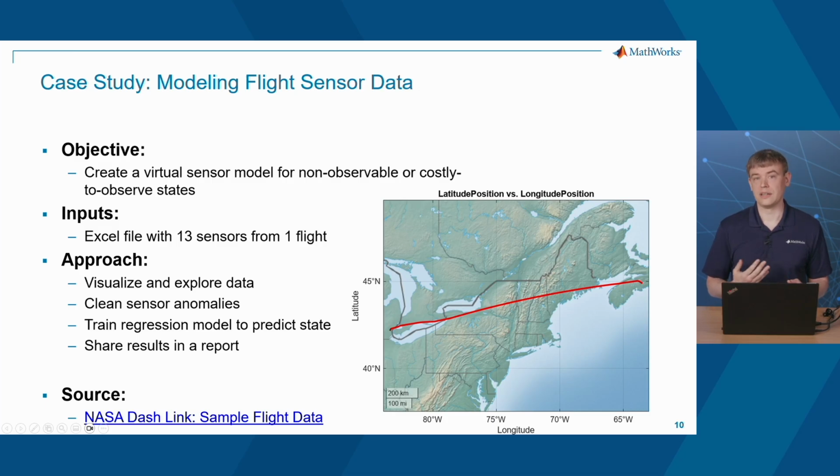We're going to start with some data in an Excel file, and the approach we're going to take is we're going to read this into MATLAB, we're going to visualize it, explore it, clean up some sensor anomalies, then train a machine learning regression model to predict that state, and then document all of that in a simple report. And after that, we'll hop back to slides to finish out the presentation. But with that, let's go ahead and hop over to MATLAB.